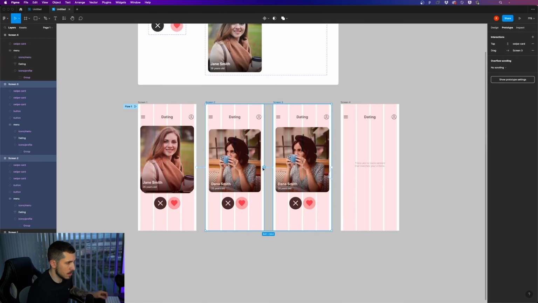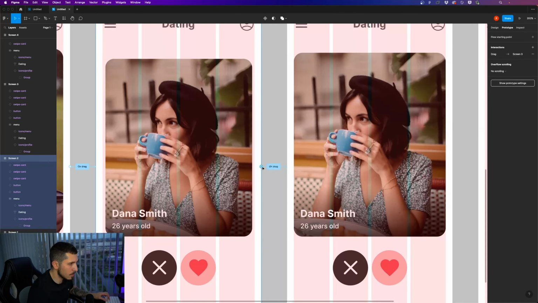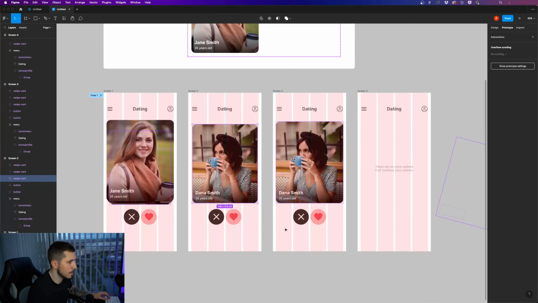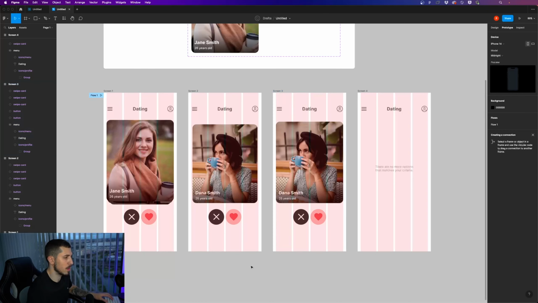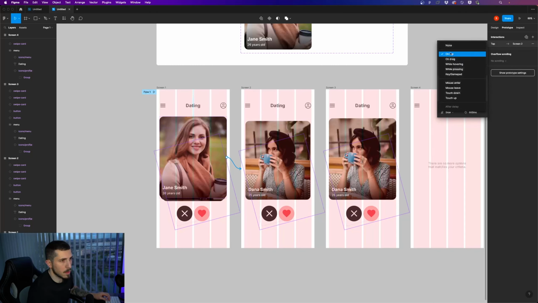Sorry, I think I did something wrong there. It needs to be actually connected to. Okay, let me redo it. So you need to connect it from here to there. Let's do that again, because you need to add the prototype interaction to the cards, not the whole screen. My bad there. So from here to there, you want that to be on drag, smart animate, slow.